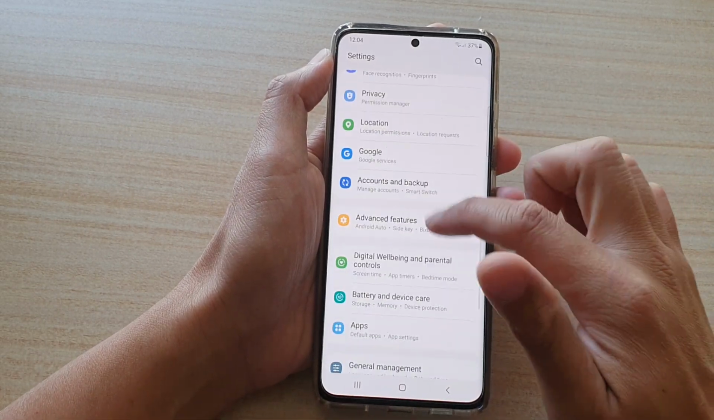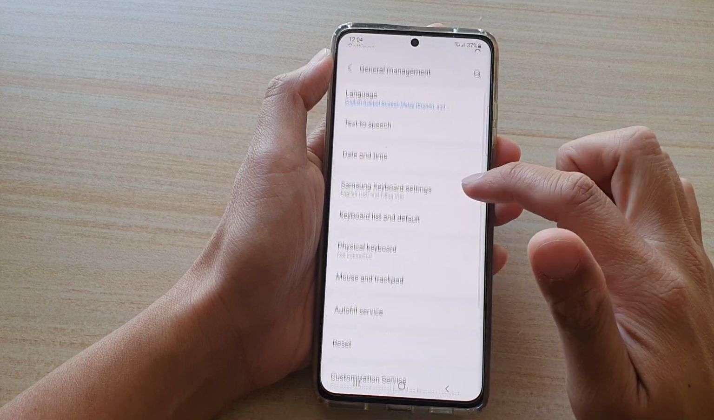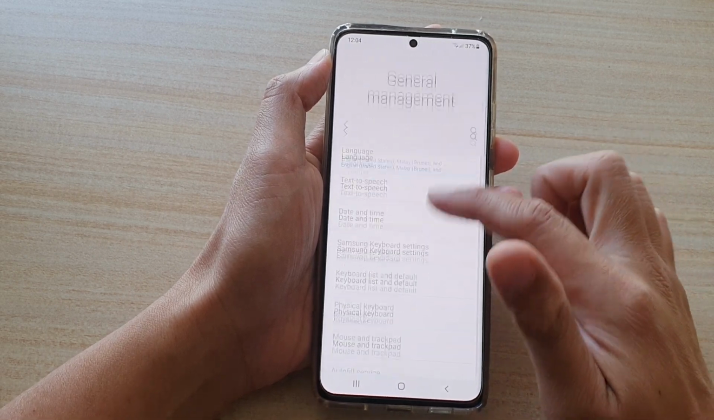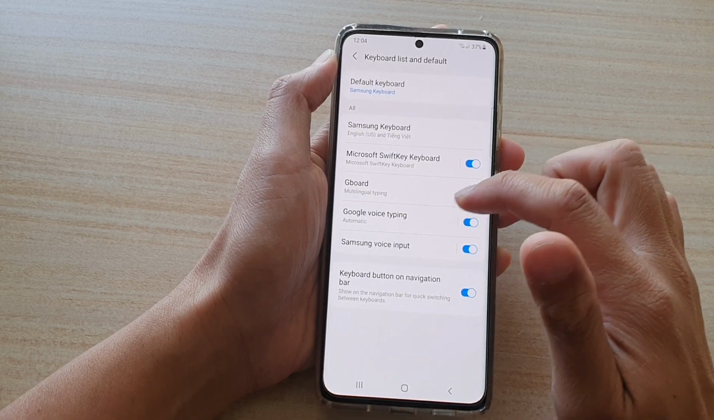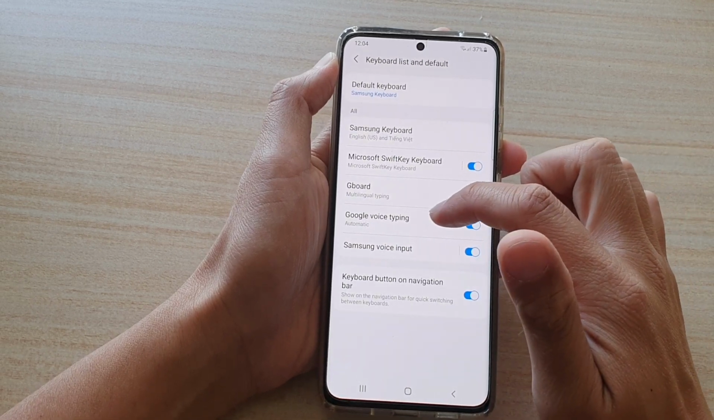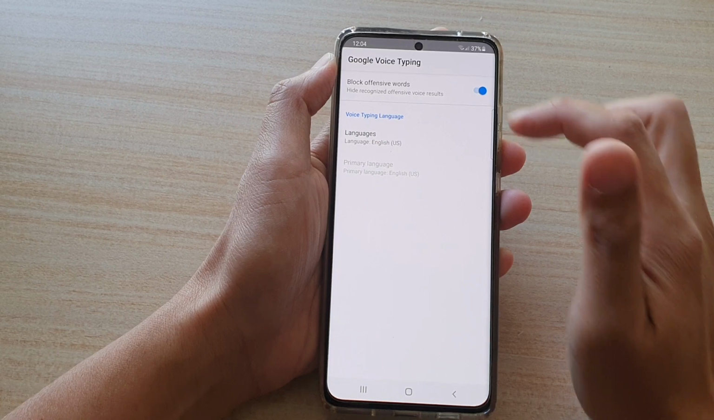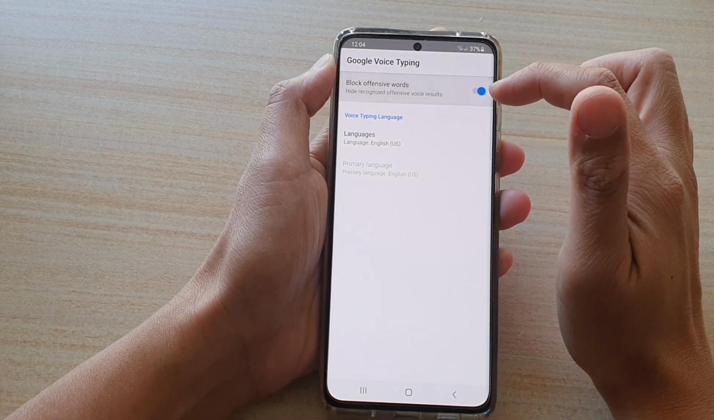Next, you want to go down and tap on General Management. Then swipe down and tap on Keyboard List and Default. Next, tap on Google Voice Typing on the left-hand side panel. Make sure it is switched on.